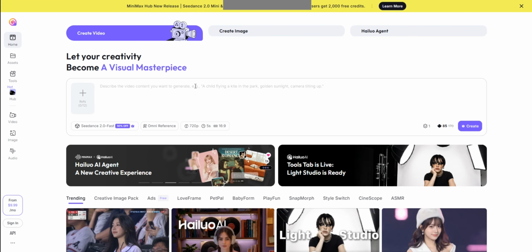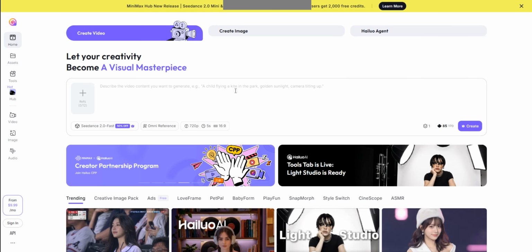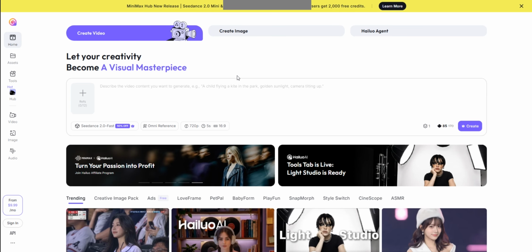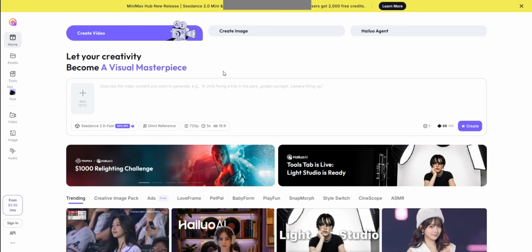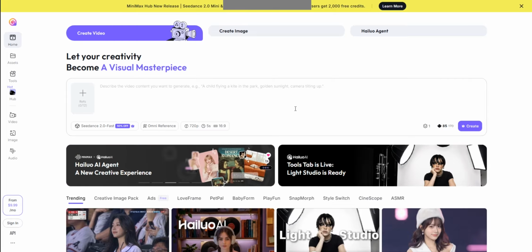Now, enter a prompt describing how you want the image to move. You can describe camera movements, character actions, facial expressions, lighting, or any other motion you want to add. The more detailed your prompt is, the better the generated video will match your idea.